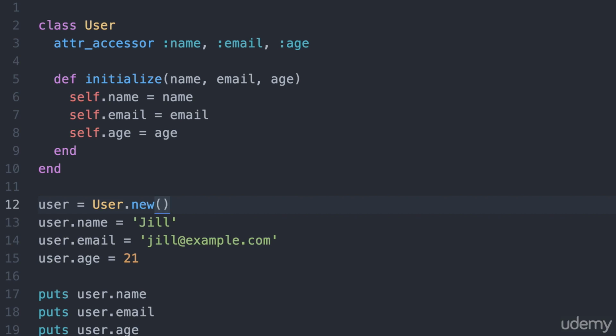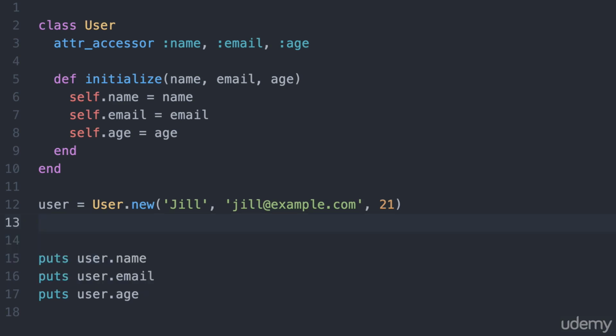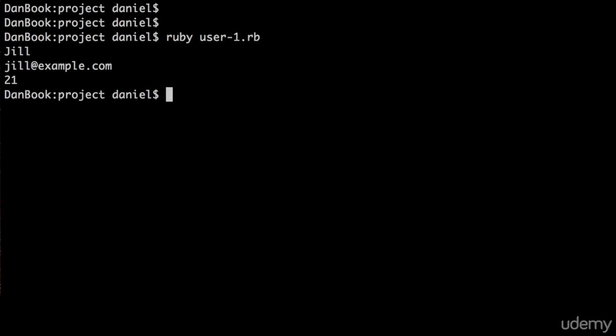I can now just pass the arguments to my constructor. Jill at example.com. And now these individual assignments are no longer necessary. So you can imagine if you're creating a great number of objects, that this simplifies the process significantly. And as you can see, the code still behaves in exactly the same way as before.